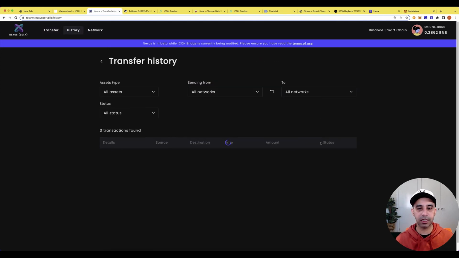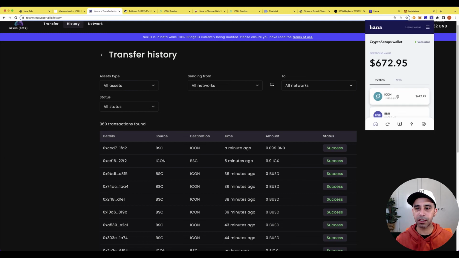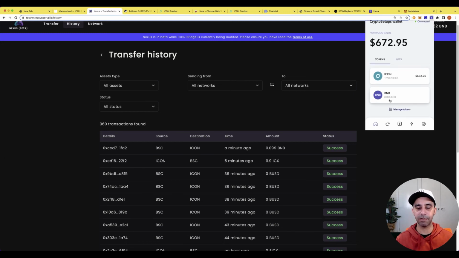So if I go to history now, we should see it's successful. Naturally, the page has refreshed. If I go to HANA Wallet, boom, you can see that I have my BNB there as well. So I hope this has really helped. And when we do go to Mainnet as well, it will be very similar in terms of you've got to add these contracts, the contracts into the wallets for the tokens to appear.